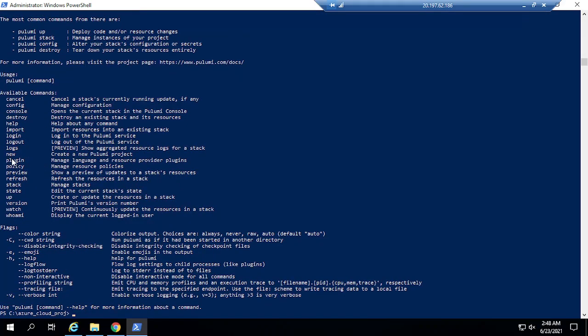Then about the plugins. Plugin is a very important command in Pulumi, which will manage all the languages and resource provider plugins. There are many plugins which come for each kind of project type and for each cloud provider like AWS, Azure, or GCP, and you can use those plugins to manage your resources and languages. We'll cover that part later in the next videos.